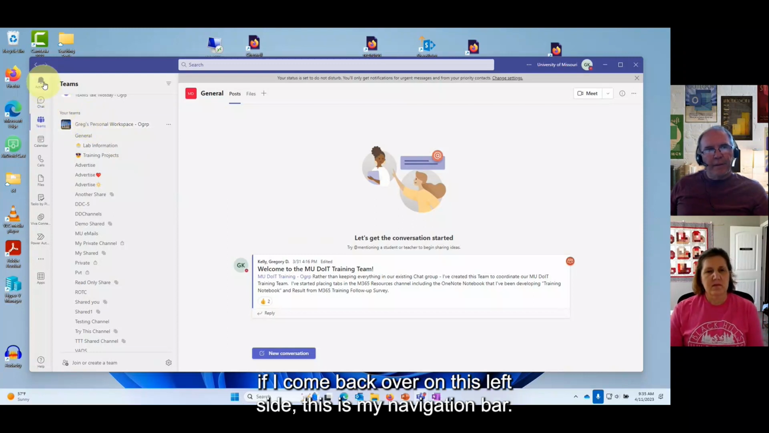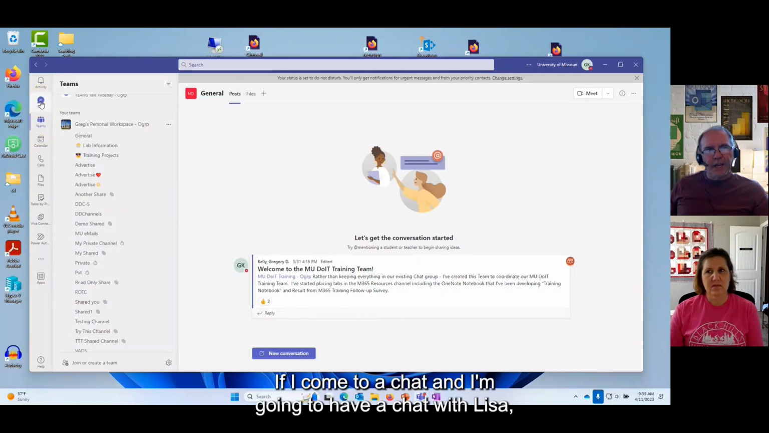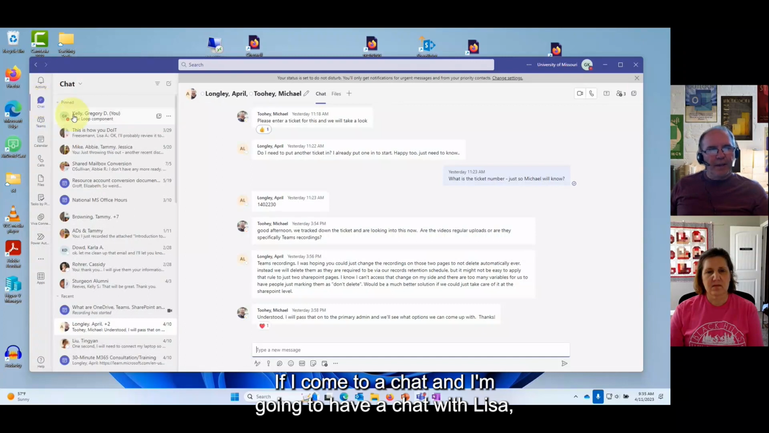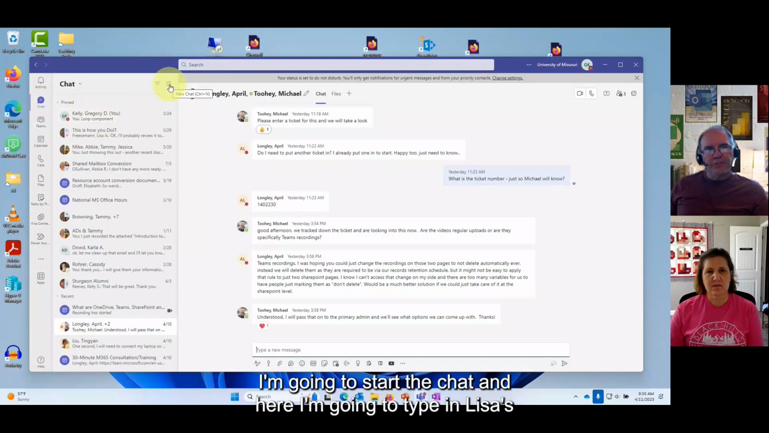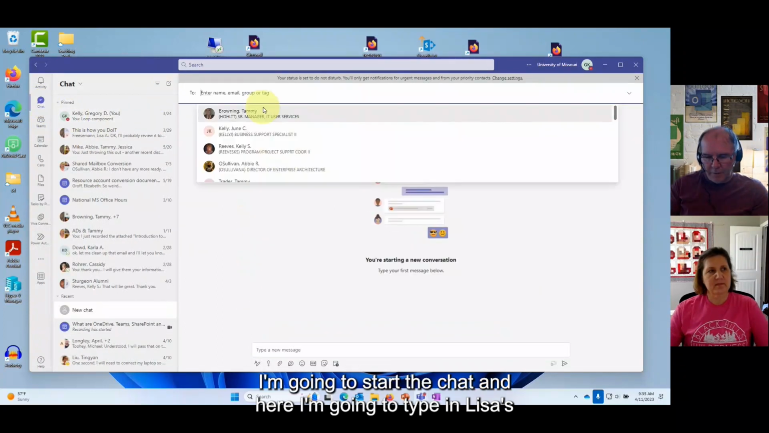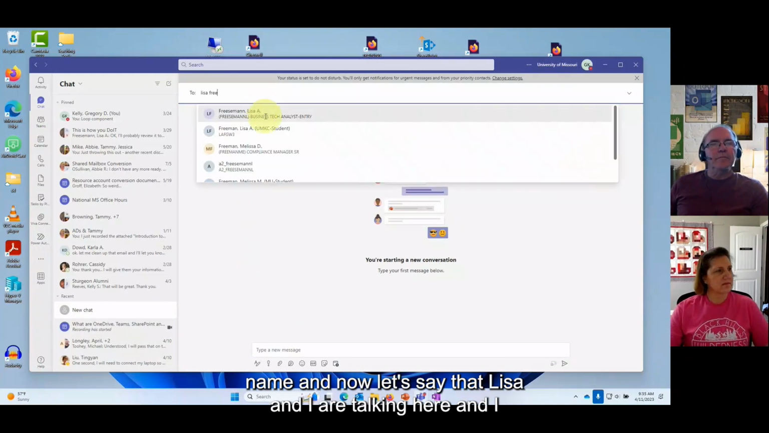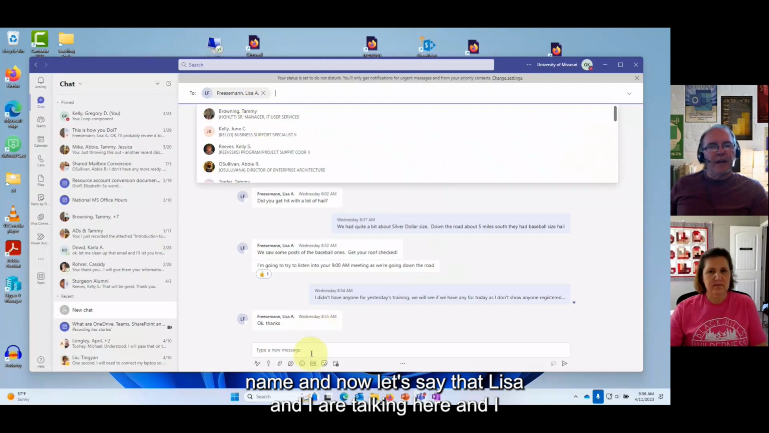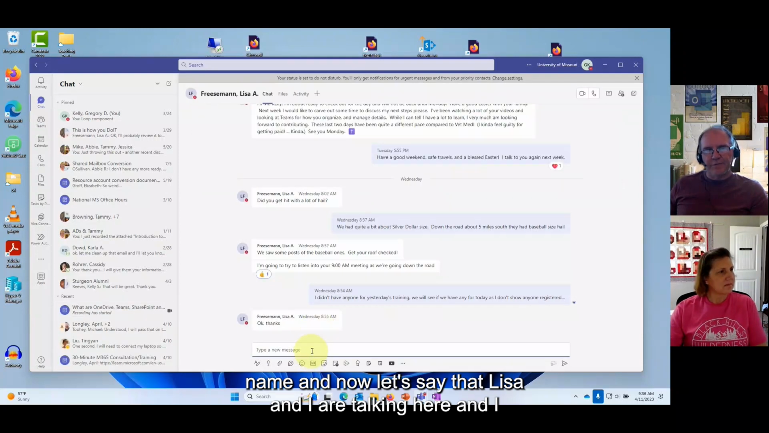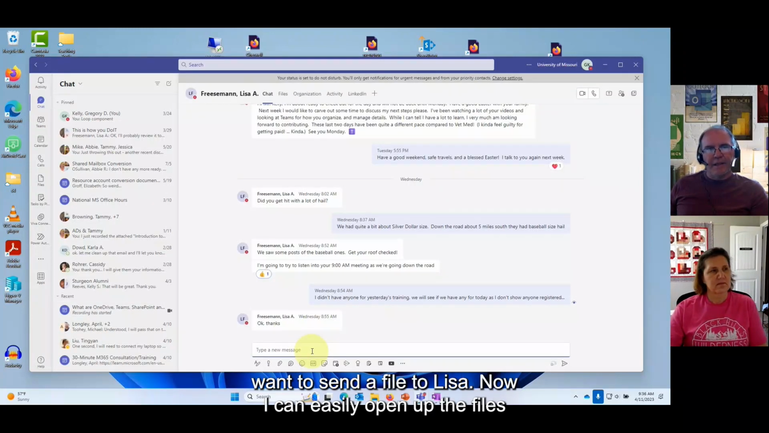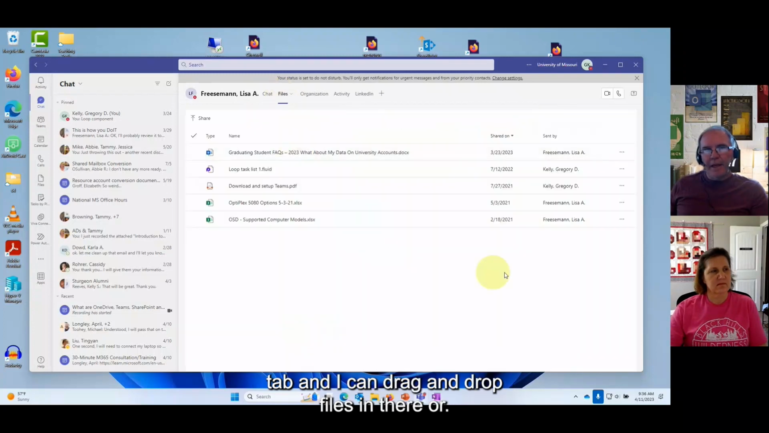Now, if I come back over on this left side, this is my navigation bar. If I come to a chat, and I'm going to have a chat with Lisa, I'm going to start the chat, and here I'm going to type in Lisa's name. And now let's say that Lisa and I are talking here, and I want to send a file to Lisa. Now I can easily open up the Files tab, and I can drag and drop files in there.